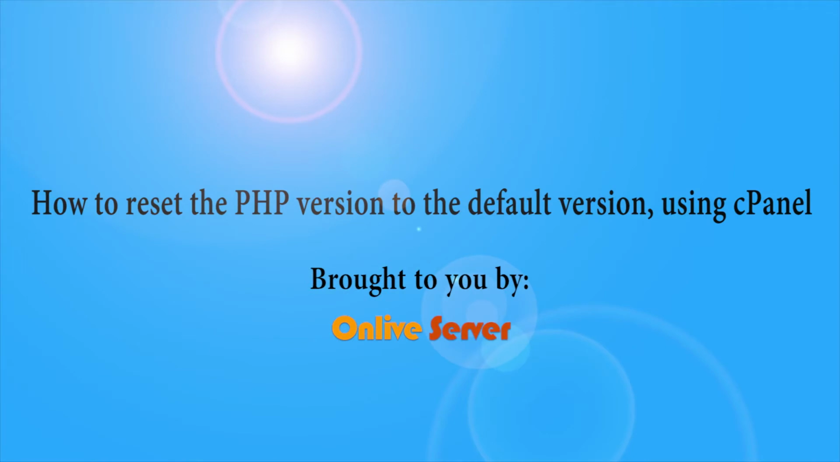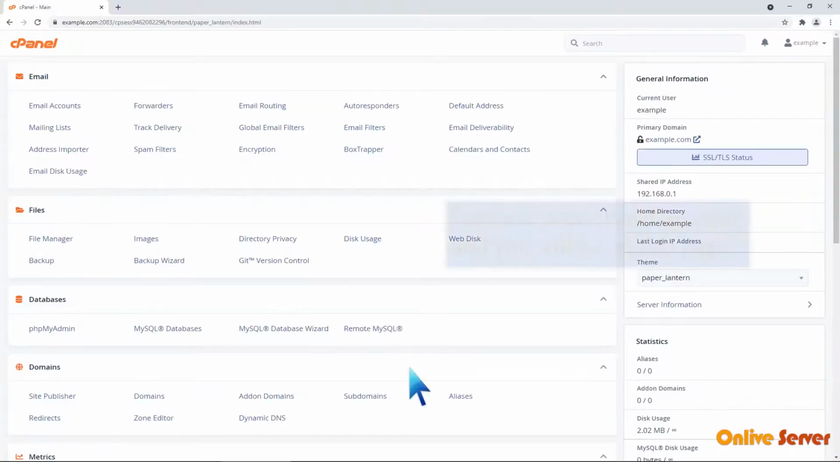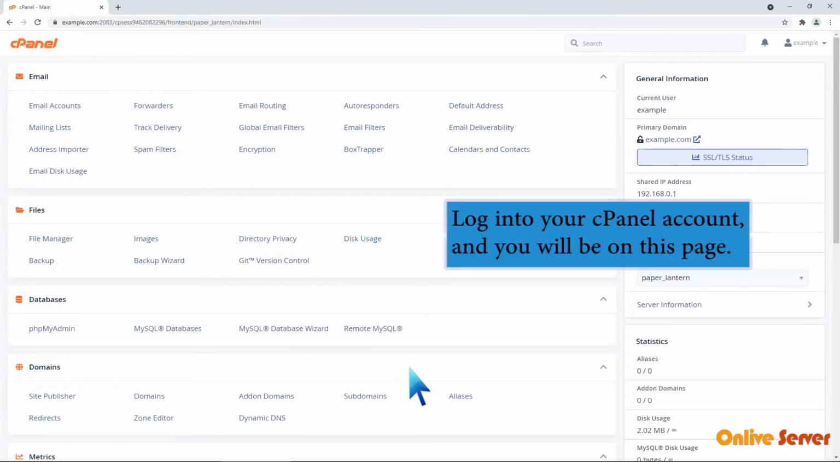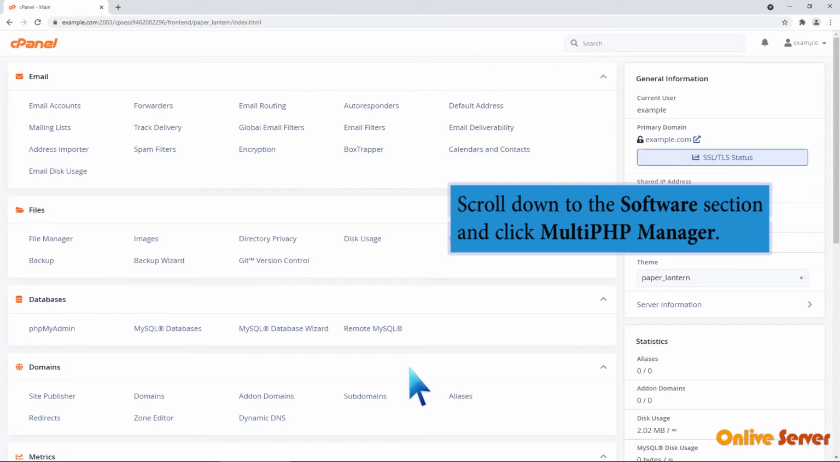How to reset the PHP version to the default version using cPanel. Log in to your cPanel account and you will be on this page. Scroll down to the software section and click Multi-PHP Manager.